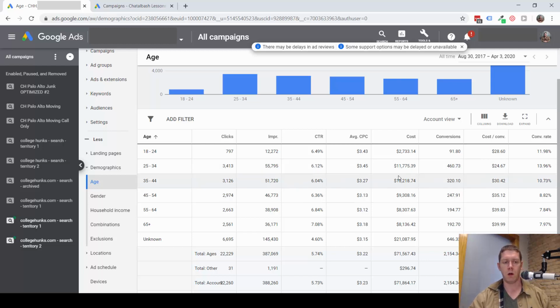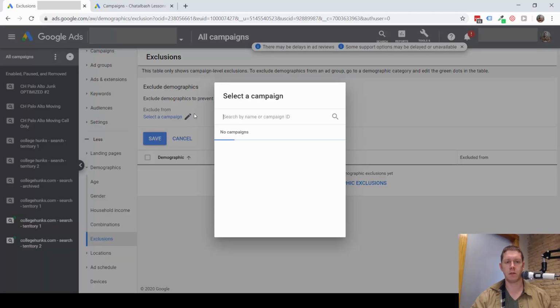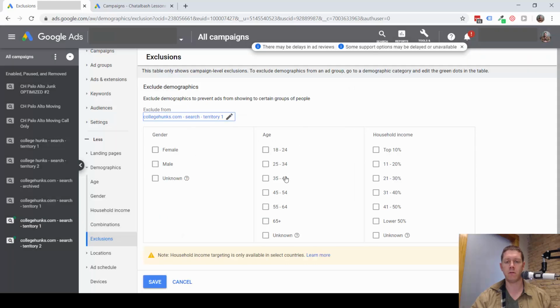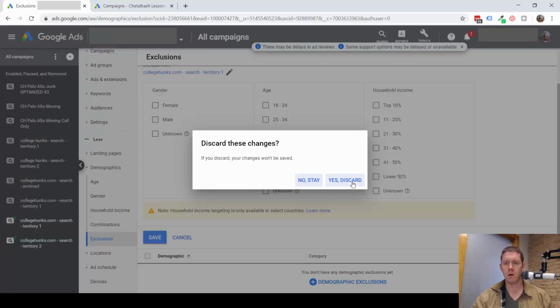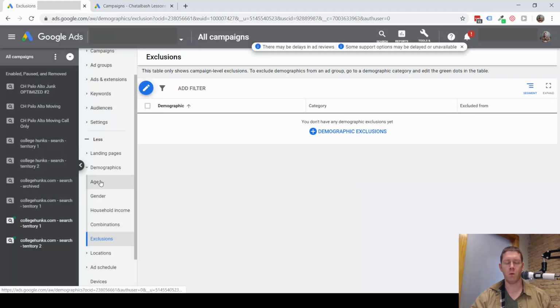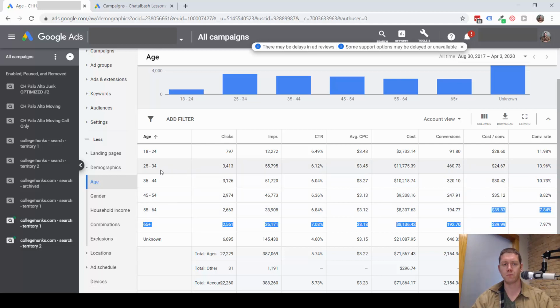So if you want to exclude an age group, you can go to the exclusions section and add an exclusion, select the campaign that you want to exclude someone from, and then you can check these boxes and click Save. If you simply want to make some adjustments, the adjustments we could make would be a negative bid adjustment for these higher age groups, or maybe a positive bid adjustment for some of these other age groups.